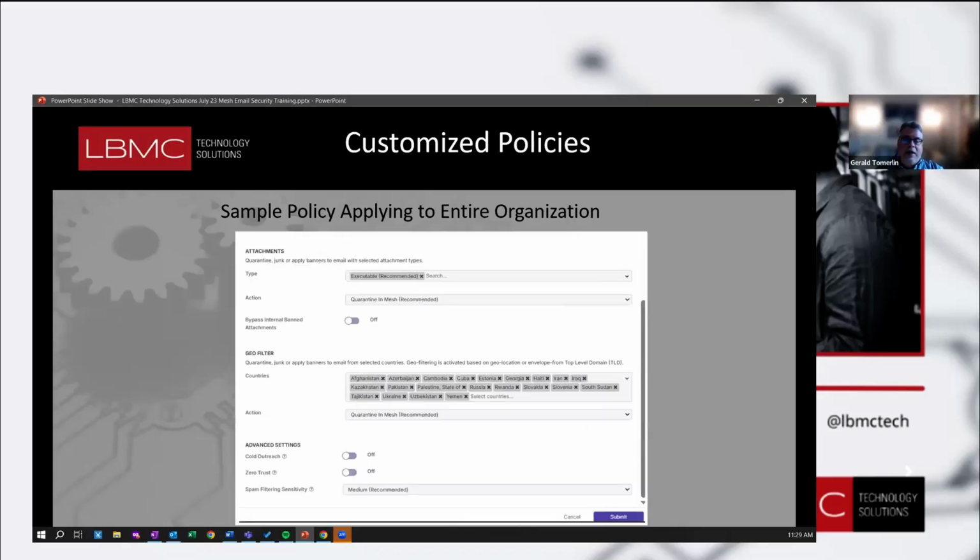This is another part of that policy. We're continuing to build a policy out. These are the attachments we can tell that we don't want to allow in. As you can see, the geo filter there is a list of all the countries we block. So this particular organization would not be getting any email that is sourced from Afghanistan. It would be blocked at the gateway and would never come in.